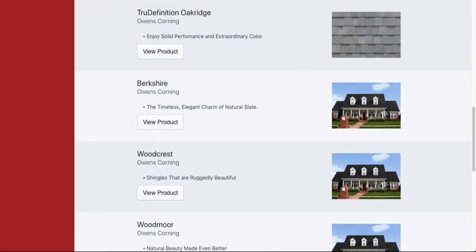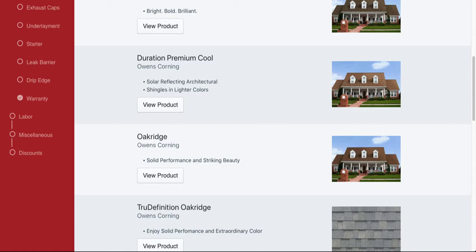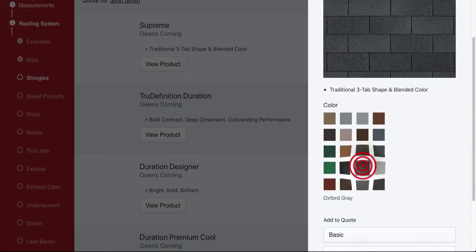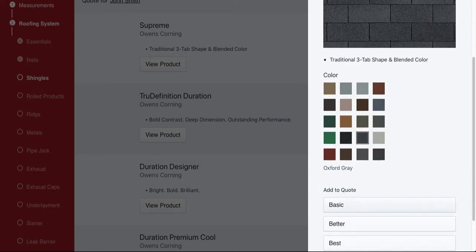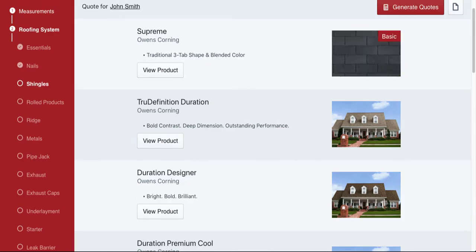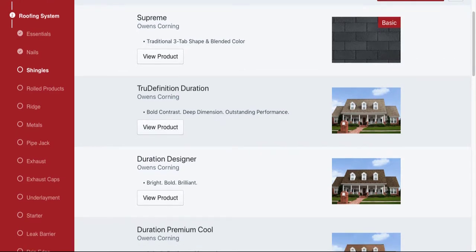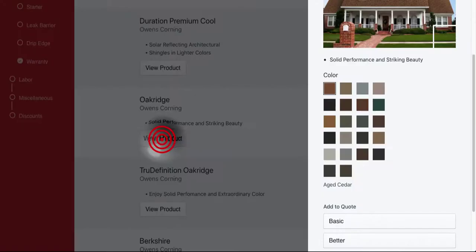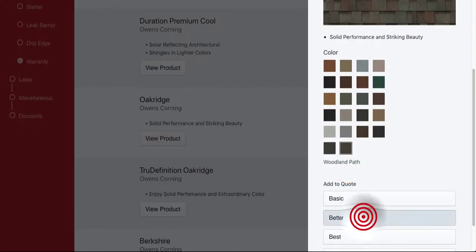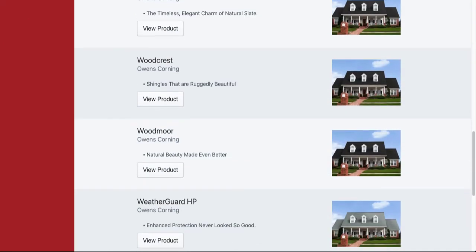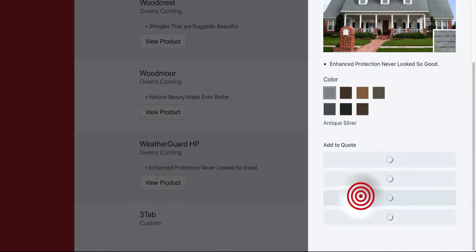We'll hit next. This particular case, we have Owens Corning shingles on, so all of the colors that are available in your current area are going to be visible to you. So we'll do the Supreme as a basic. We will do a Oak Ridge as our better, and we'll do a WeatherGuard HP as our best.